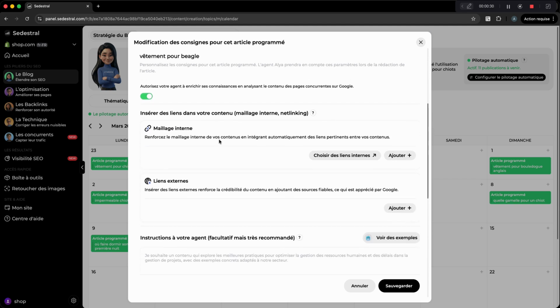Internal linking is done automatically. Your agent will go to your site and identify relevant pages to highlight in the article, prioritizing product pages and product categories. But you can ask her to target specific products or pages.